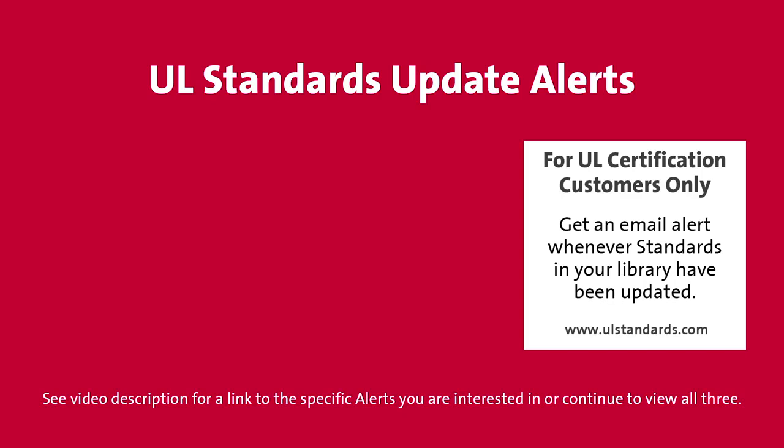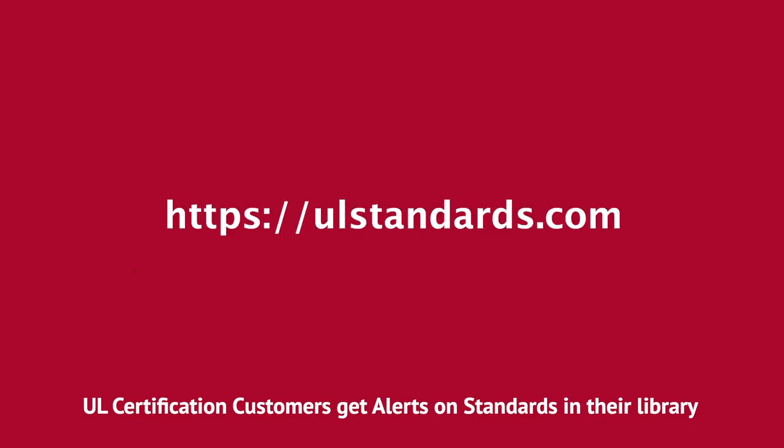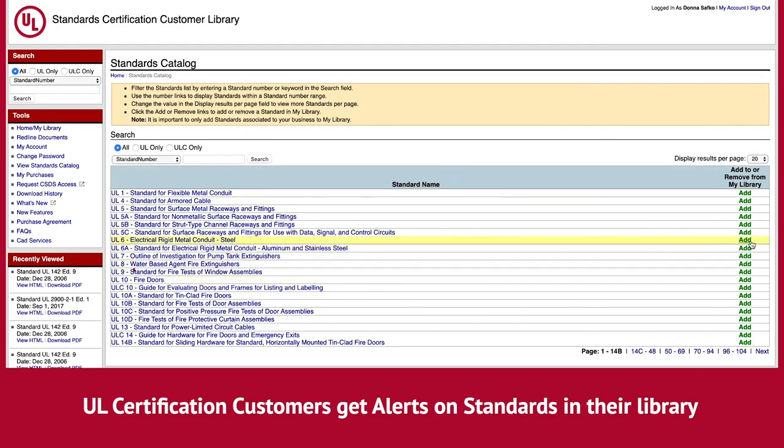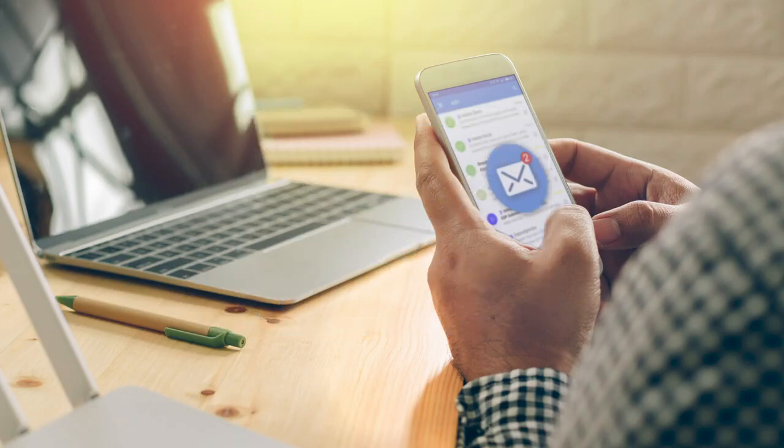If you are a UL certification customer, you can receive alerts on the standards you are using by logging into your account on ulstandards.com. Click on Add to Library next to each standard that you are using. Get an email whenever a standard in your library has been updated.